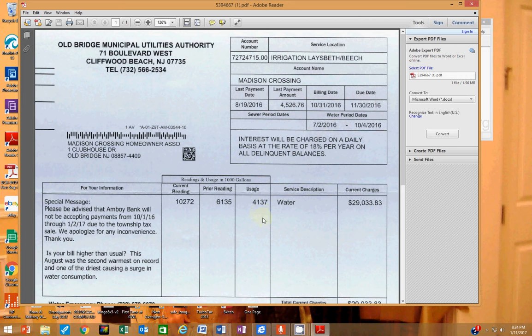I believe at one point I divided this out and found that it was basically $7 per 1,000 gallons. We used that water at the water meter called Irrigation Laysbeth Beach. It must be in that area between around Laysbeth Court and Beach Drive. We used that water between July 2nd and October 4th. Of course, that carried us through the hotter part of the summer, and therefore that's the larger bill. That particular bill last year was in the $35,000 range.